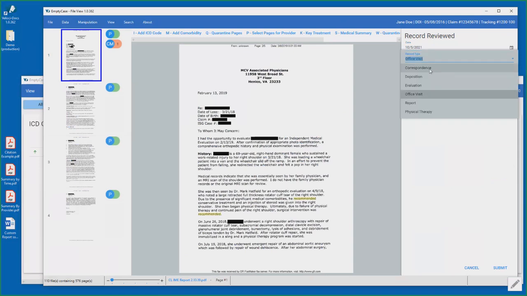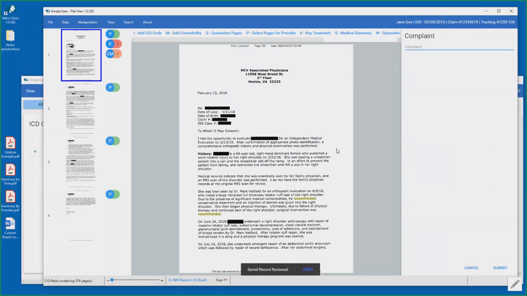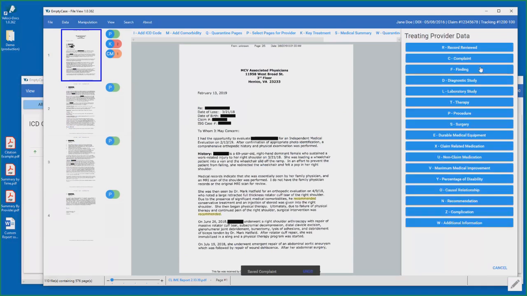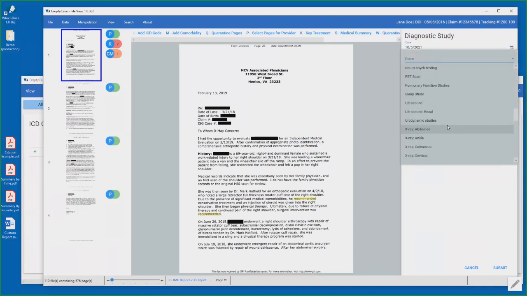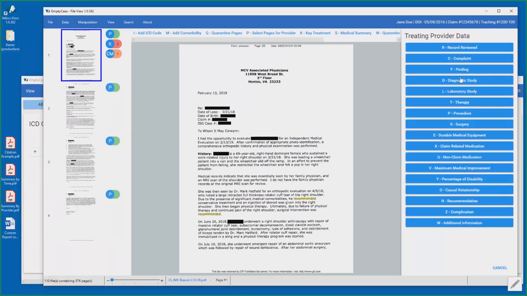We had an evaluation on this date, picked up the date from the provider. There was a complaint of shoulder pain. And I can cut and paste right from the record. There was a finding of a torn rotator cuff. There were some x-rays that were ordered. There were some studies that were done. There were some labs, some therapies, some surgeries. Maybe there were some meds that were indicated. So whatever you're seeing here in the record, you have a click to quickly capture that information, and then you can cut and paste or type into the record to summarize this set of records.